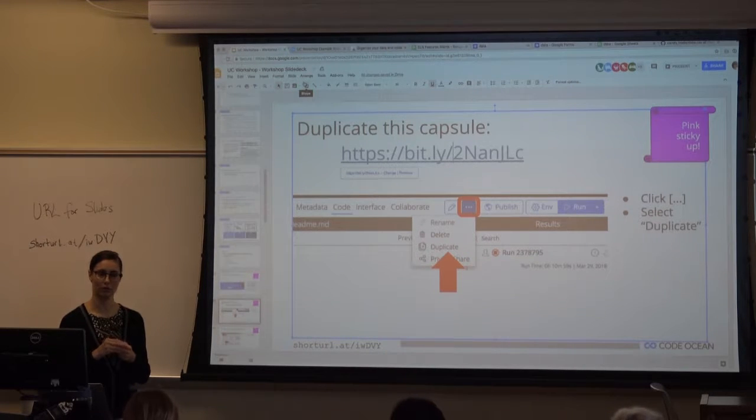We'll start there. No? Anyone having a hard time duplicating and have a question about how to do it? Raise your hand. No? Okay.